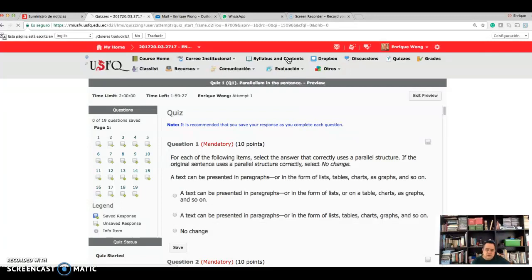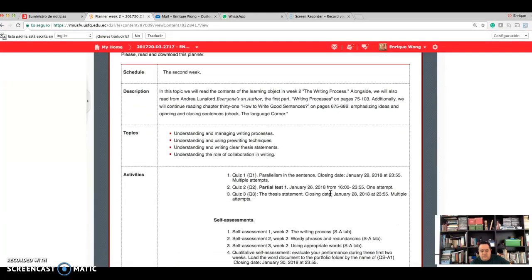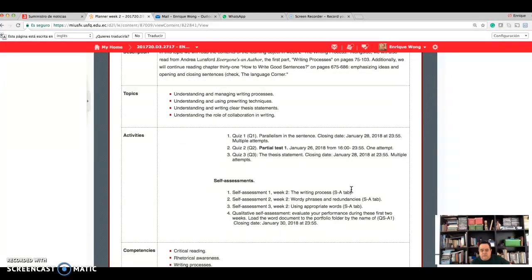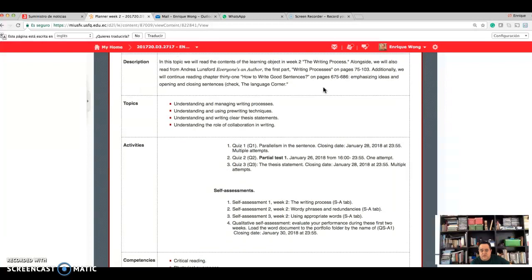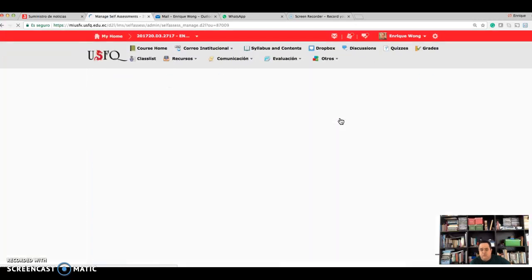Going back to the syllabus and contents now, you have over here in the planner the other activities that you have to complete. After you have studied the language corner part, how to write good sentences, you should do the self-assessment online. What do you need to do with the self-assessment? The self-assessments appear over here under the Otros link, and here you have the self-assessment or autoevaluaciones if you have it in Spanish.